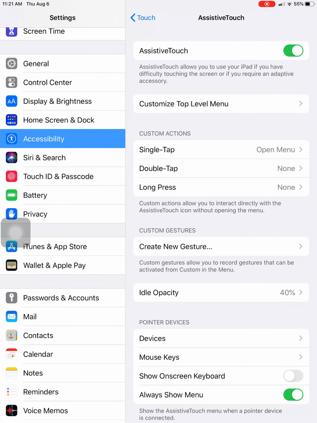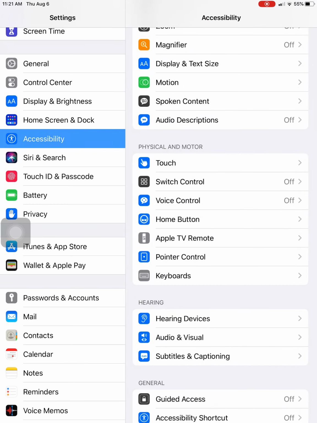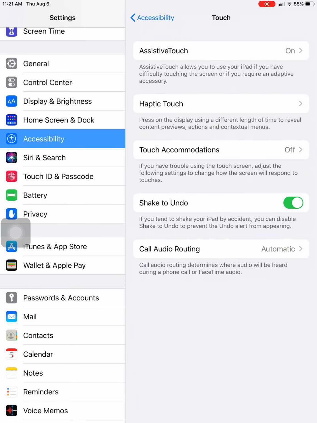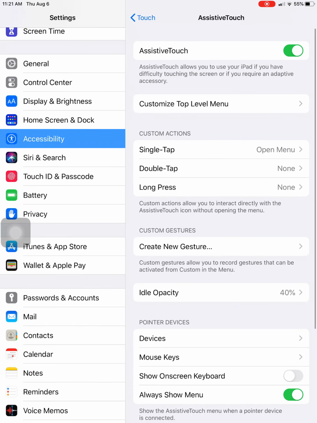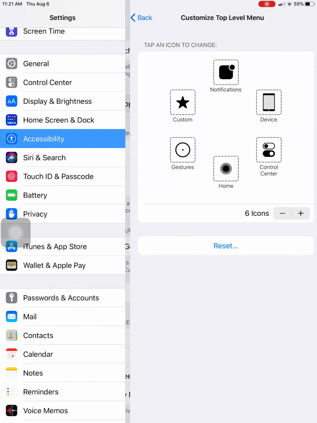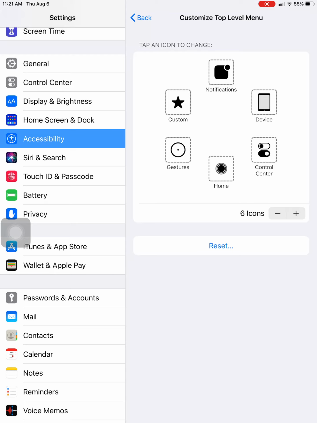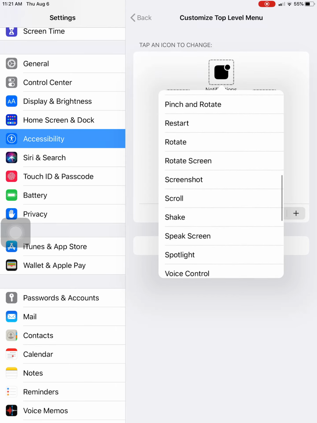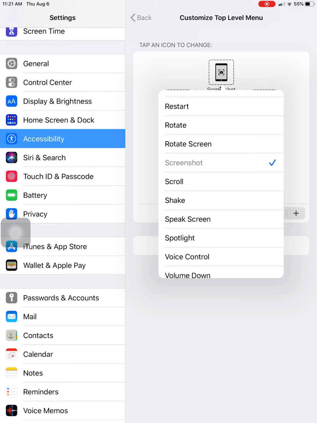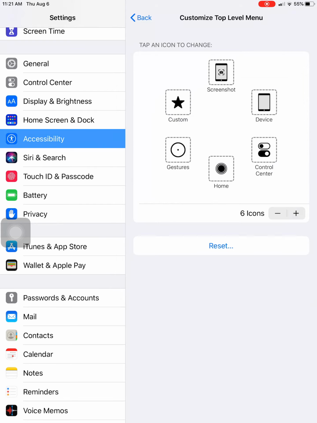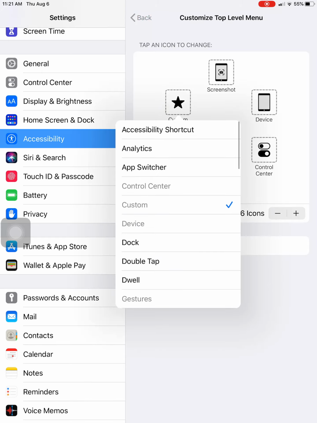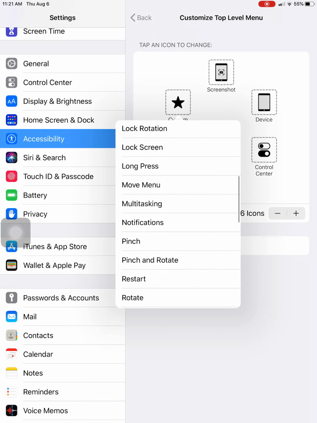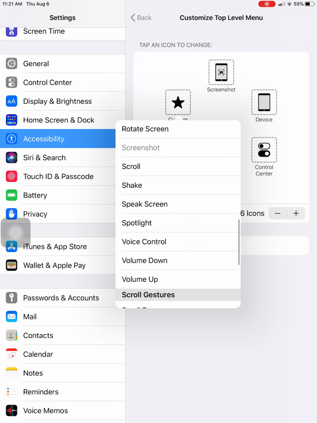What is great about this is we can customize it. So if we click on Settings again, we're still in Accessibility, and remember we were in Touch. We did Assistive Touch, turned it on, and now we're going to click on Customize. So one of the things that you can do is change these buttons. If I don't necessarily use notifications, I might want to change that to screenshot. Like I want to be able to take a quick screenshot. So I'm going to change that. I can also change custom, and custom may be my speak screen.